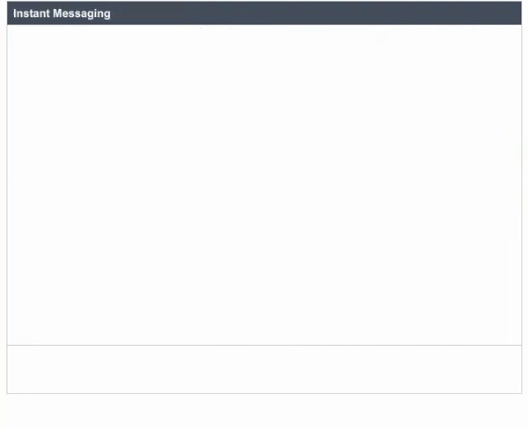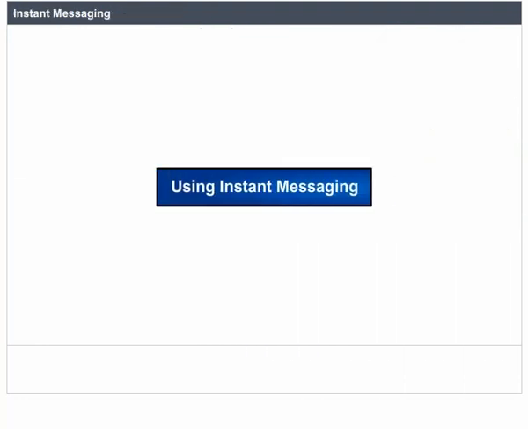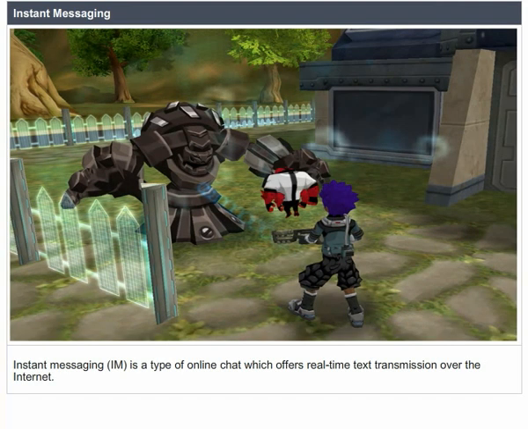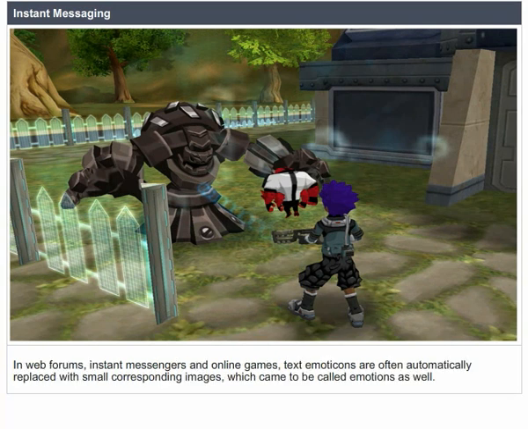Instant messaging. Using instant messaging. Instant messaging is a type of online chat which offers real-time text transmission over the internet. In web forums, instant messengers and online games, text emoticons are often automatically replaced with small corresponding images, which came to be called emoticons as well.